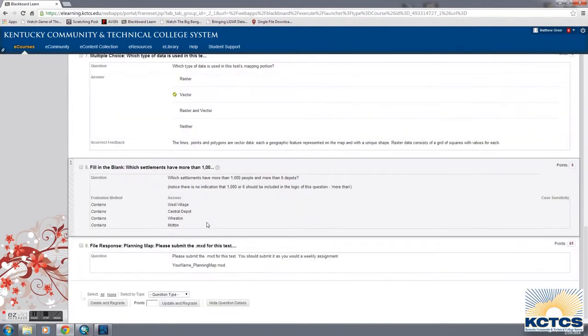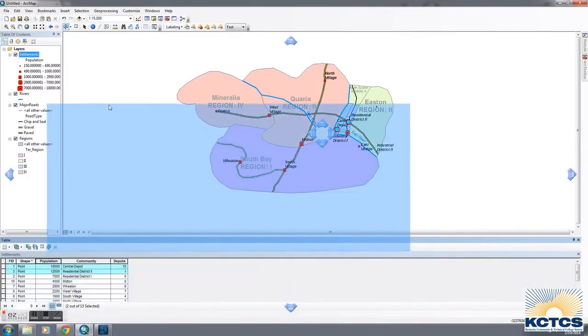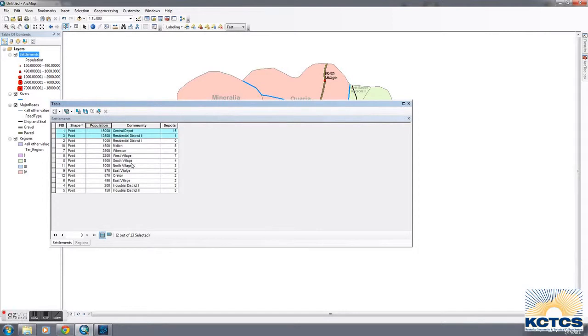I think everybody did pretty well here with which settlements have more than 1,000 people and more than 6 depots. Again, you wouldn't even have to know anything fancy. You could go into the settlements table and you could just manually pick that out. You could just go down the list. That's kind of a tedious way to do it, but you still can.